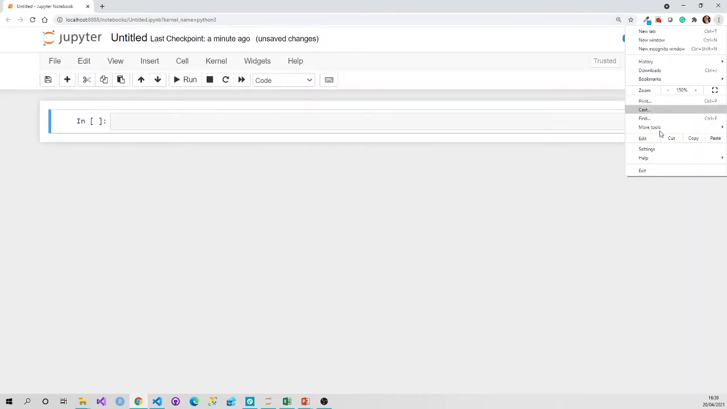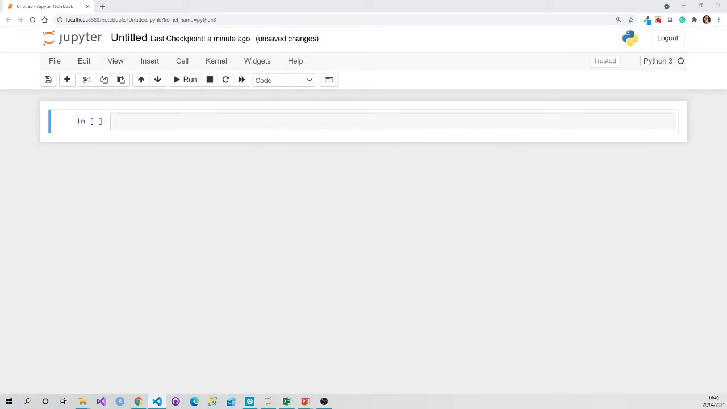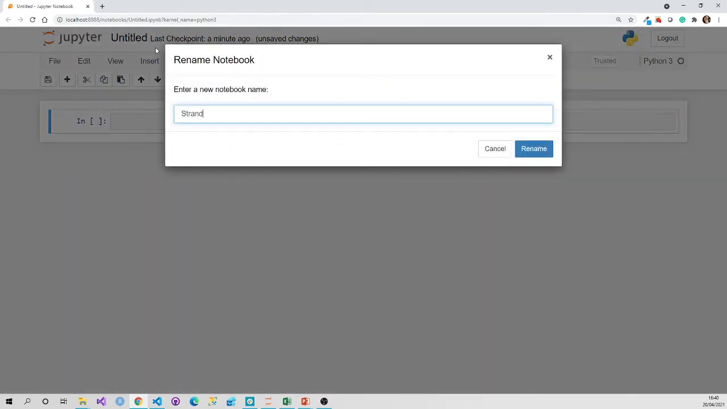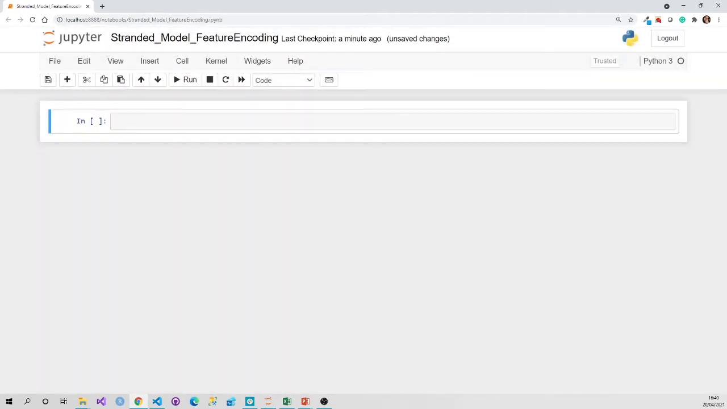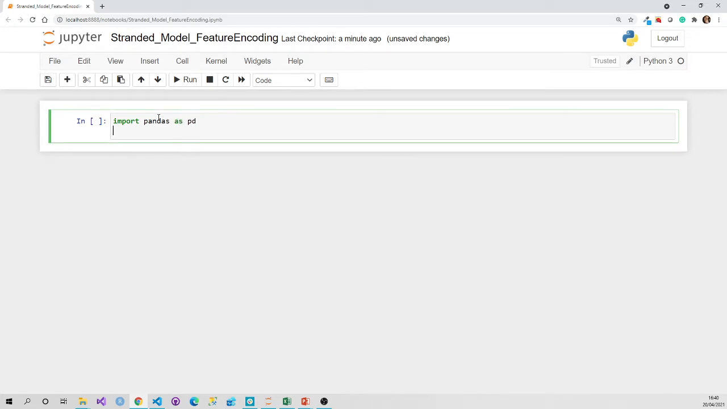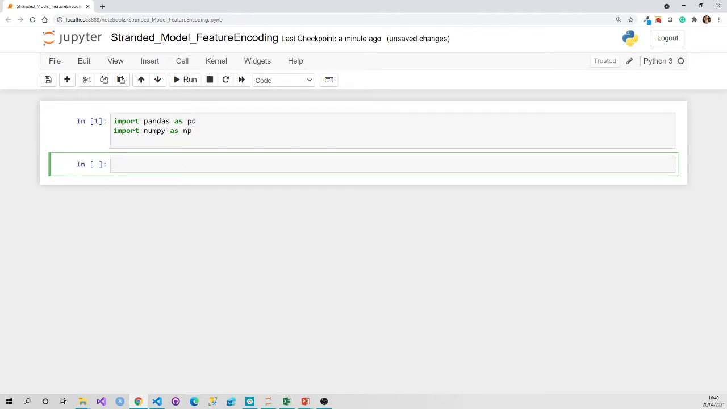So what we're going to do today is program a Python file. We're going to essentially look at how we can use machine learning feature engineering. So I'm going to call it standard model feature encoding, and that'll create a Jupyter Notebook for us. We're going to need a couple of libraries: import pandas as pd, import numpy as np. Okay, and run that, just bring those commands in.